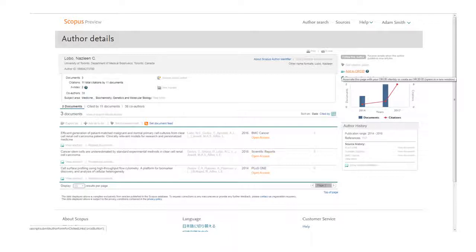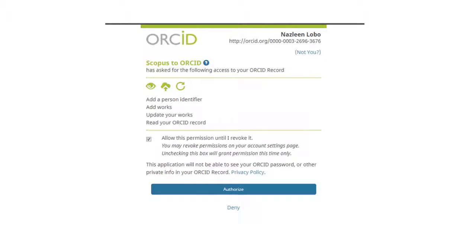If you want more information on how to do that, you can contact me and I will walk you through that process. So if you have access to this, you can also click Add to your ORCID ID here. Any of these ways will link Scopus to ORCID. At the end, it'll ask you to authorize this permission, and you will click the Authorize button, and your profiles will be linked.